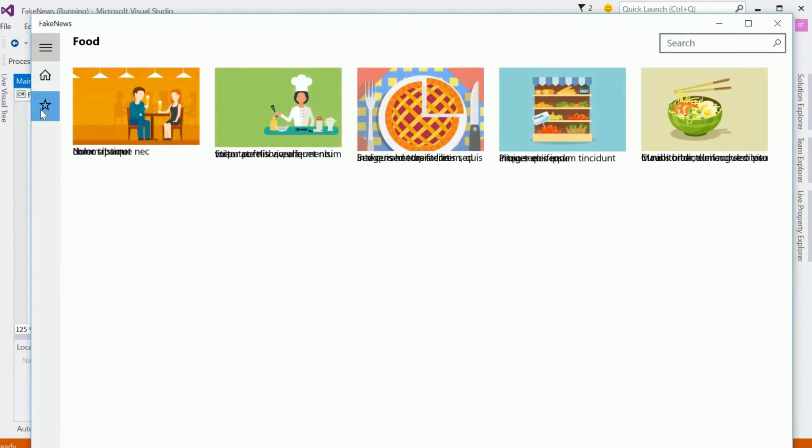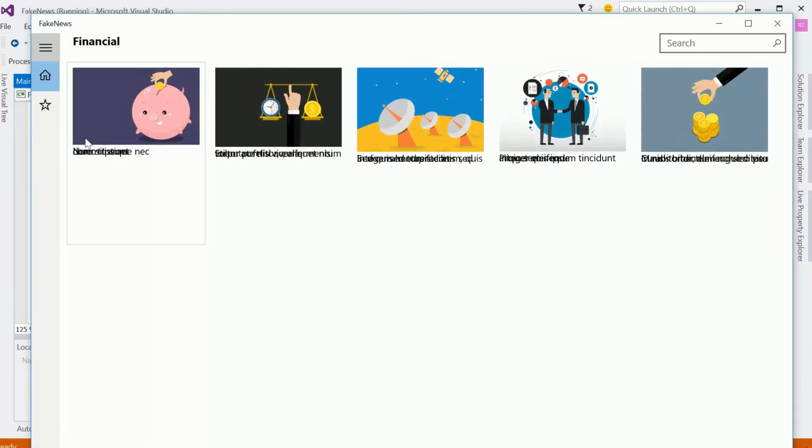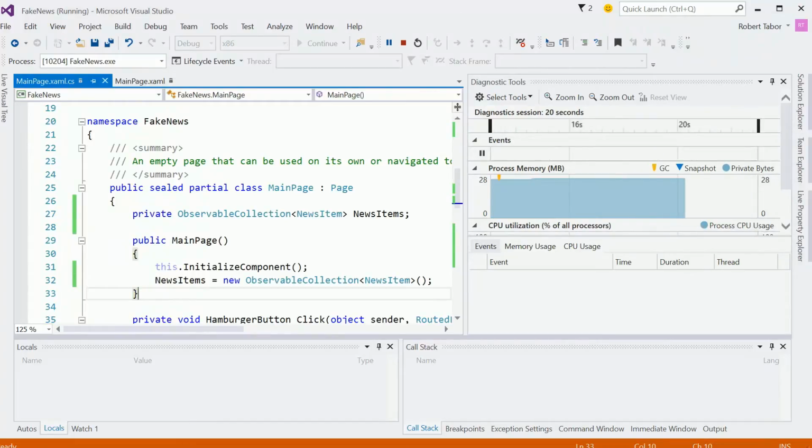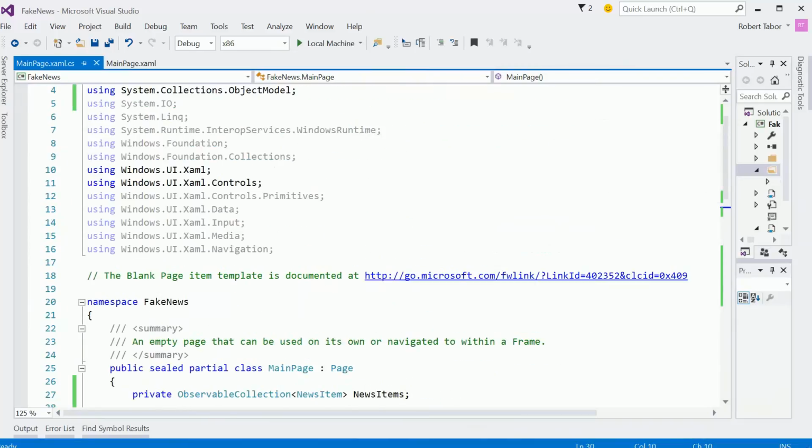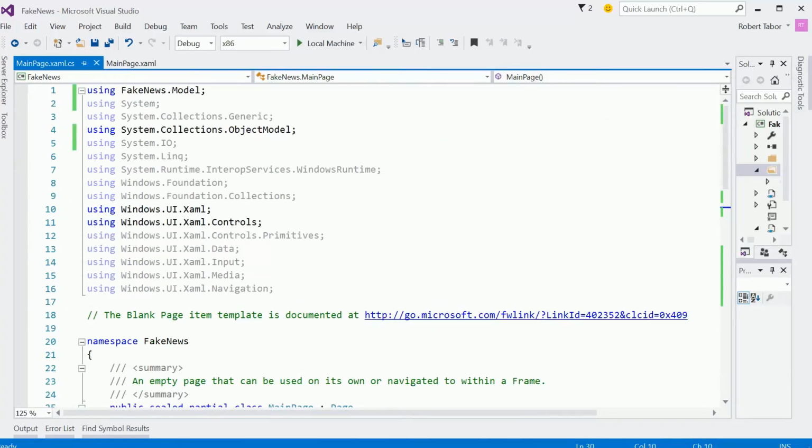Let's see if that works. Yeah, so I'm filtering correctly. That's all working nicely. All right, and I'll worry about the formatting of these guys later on. But for the most part, I've done the creating of the data model and the data binding part of it, and we'll continue on the next lesson as we move on from there.